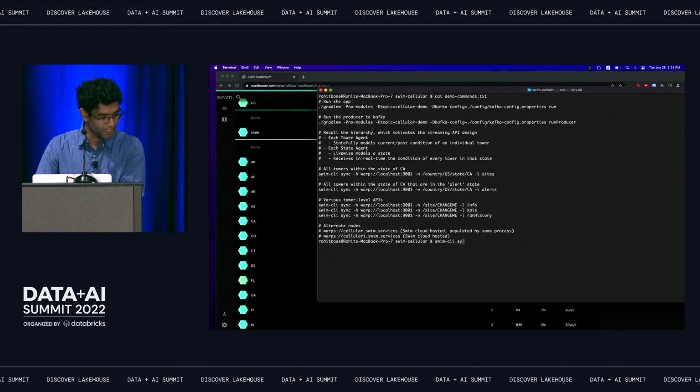So if I do swim CLI sync, I type in the host that we're going to use. Warps is like secure. cellular1.swim.services. And then I'll use the node that's the state of California, which has a URI pattern that looks like this. What I've typed here so far uniquely identifies a web agent. And the next thing I'll type out with the lane flag uniquely identifies a lane within that web agent. So this command that I'm about to run will be identical to what I showed you in the UI previously.